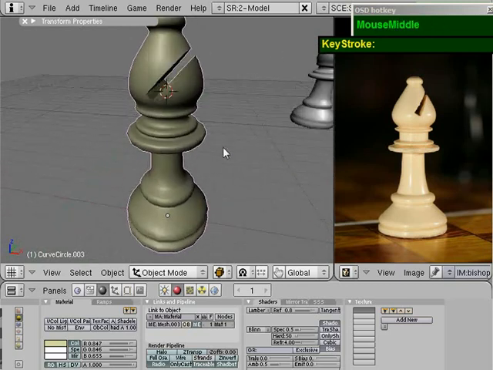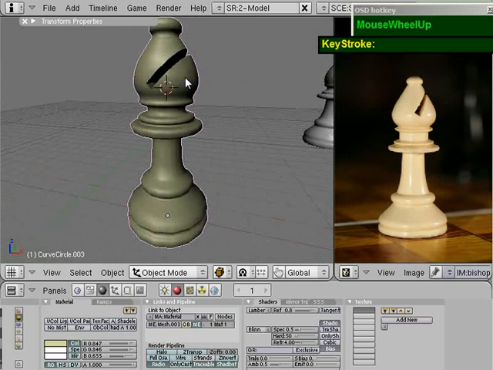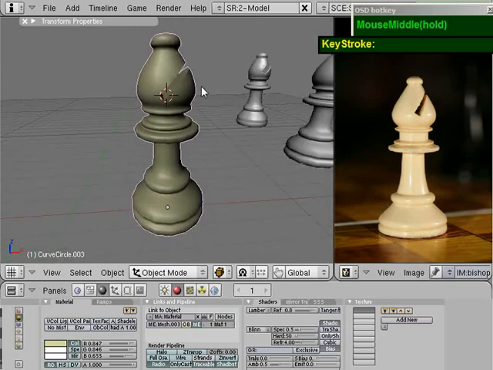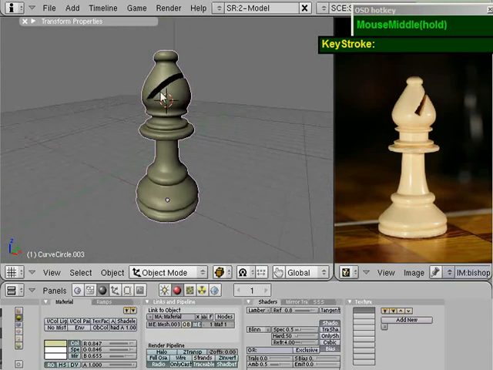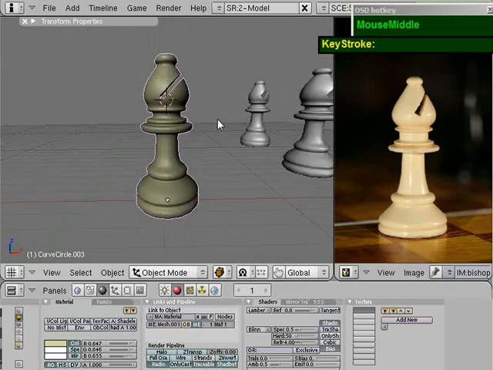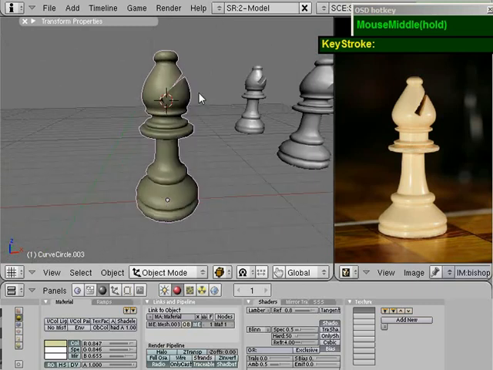We're going to learn how to make the slot like this, which a lot of people might have problems doing, especially using the boolean operations. So instead of using the boolean operations, I'm just going to manually model this slot, and I'm going to show you how I did this slot for this bishop chess piece here. So let's clear the scene.